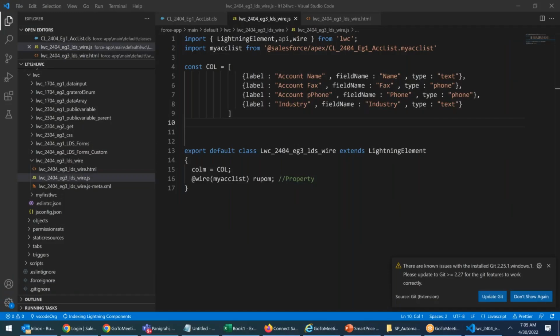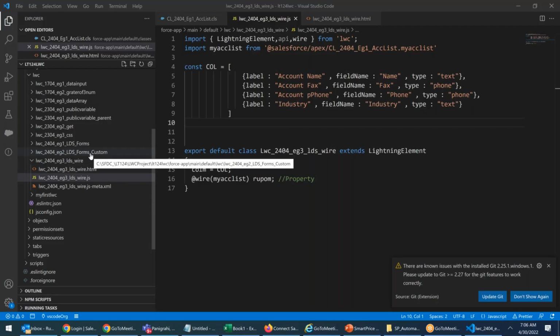Last class, I believe we were talking about how to retrieve data using a wire service. Before that class, we were talking about how to retrieve the data using LDS, Lightning Data Service Form. If you remember, in LWC, Lightning Data Service is of two types. One is form-based and one is programming-based, also called imperation.